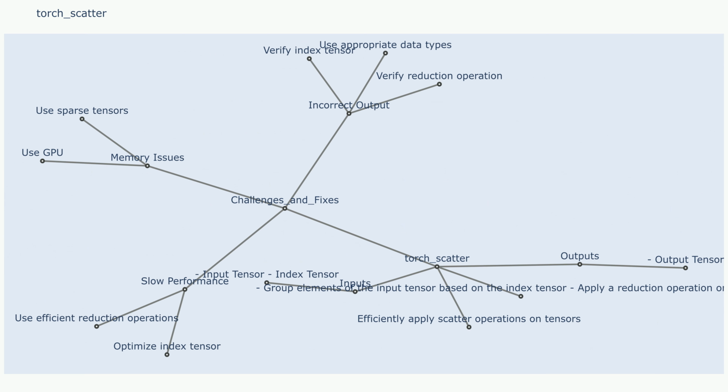Challenge 2: duplicate indices without a reduction operation specified. Sample use case that resulted in challenge 2: the index tensor contains duplicate indices, and no reduction operation is specified. Fixes to challenge 2: specify a reduction operation to handle duplicate indices. For example, use sum to sum the values associated with duplicate indices, or max to take the maximum value.